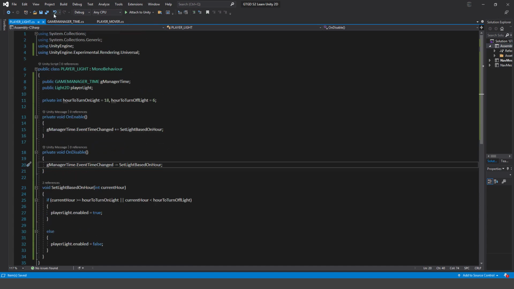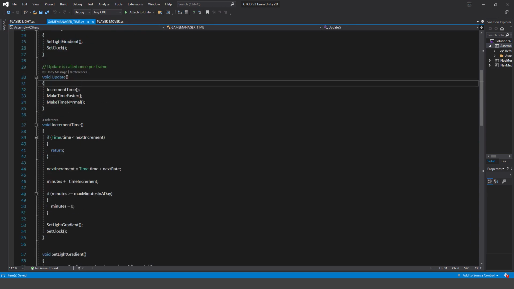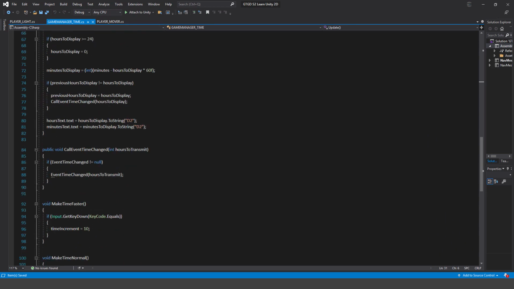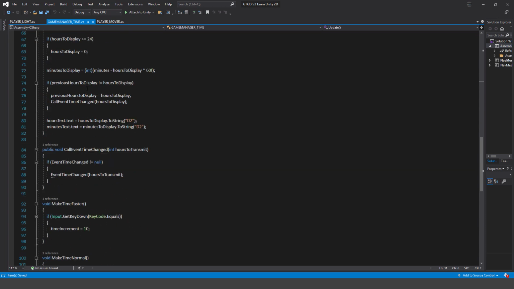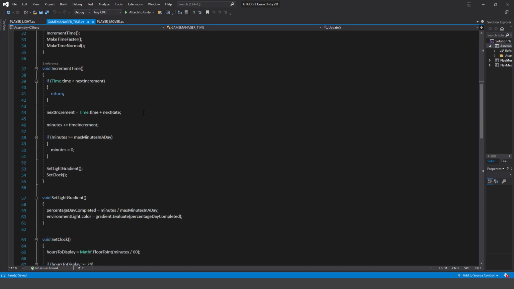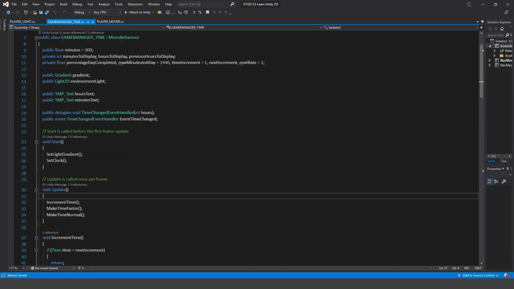And that's it. So now if I just jump into the game manager time script, just have a look at that event again. And it was very simple. So all we're doing, we're going to call this whenever the hour changes as per this method, the set clock method. Whenever the hour changes, it's going to send out this message which contains the data, hours to transmit, which is basically hours to display. Very basic. And this is the actual event definition here.